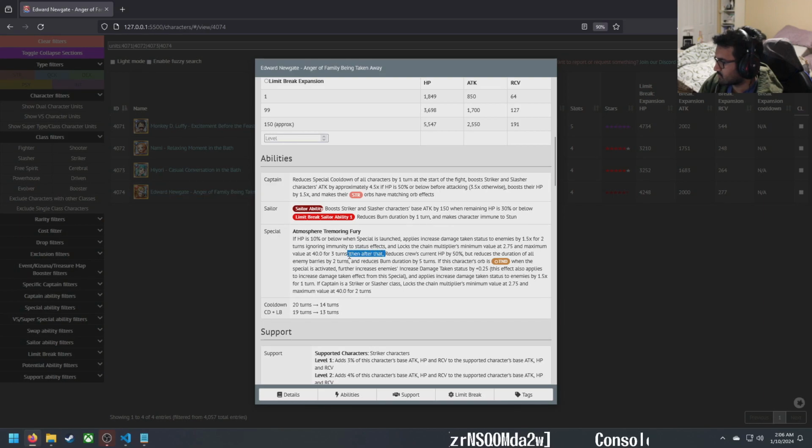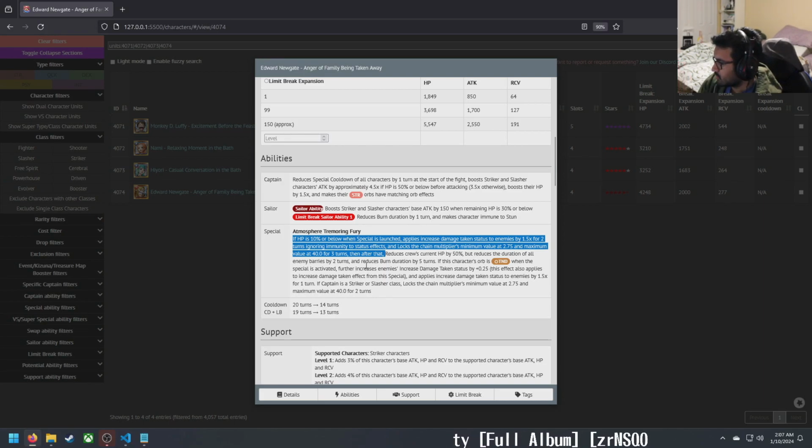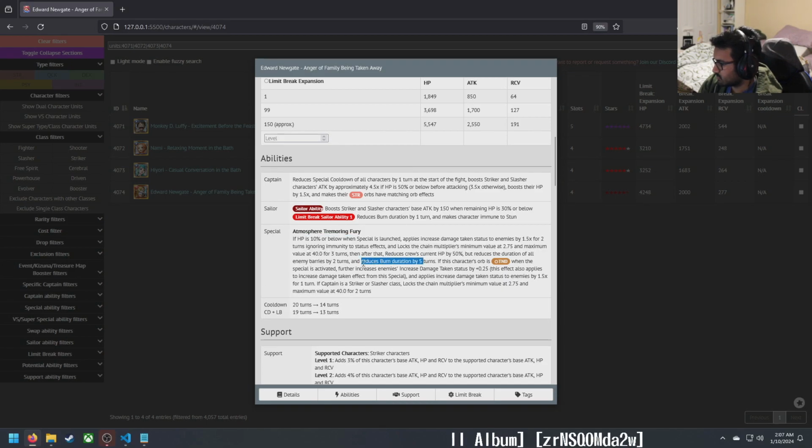I hate when they say "then after that," because I don't know if it means that this is no longer part of this 10% health condition. Considering this is capitalized, I'm gonna guess it does. This is the end of this 10% health condition. That's how I'm gonna read it. Reduces burn by 5. So reduces barriers by 2, reduces burns by 5. That's really good. If your orb is tandem, increases increased damage taken by 0.25, applying to the special, and boosts damage against increased damage taken enemies by 1.5.